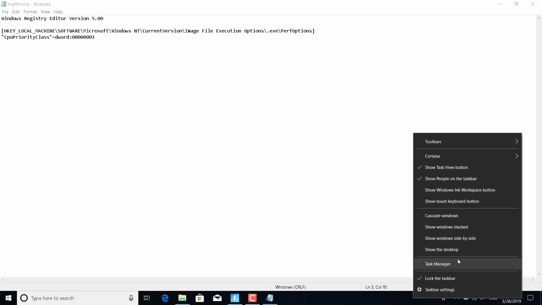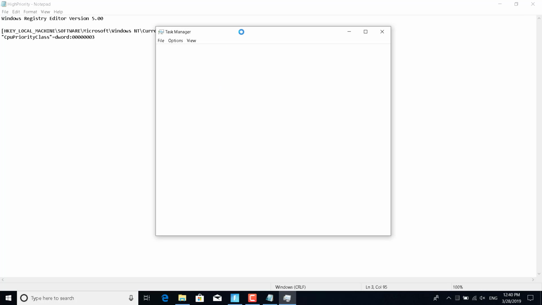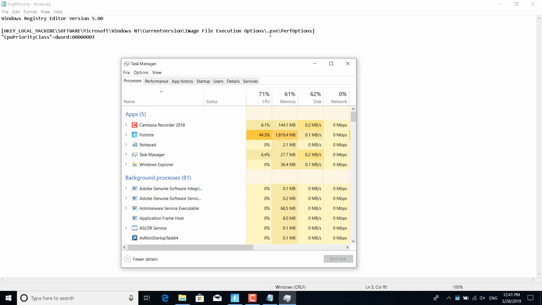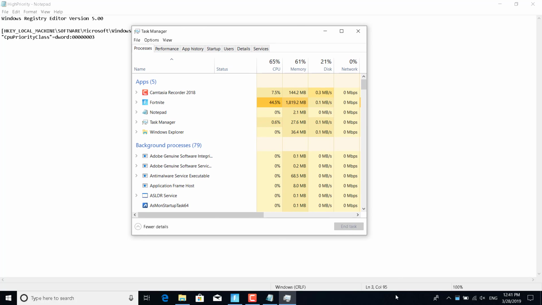If you don't know the game name, then what you want to do is just right click on the taskbar and open the task manager. So it's not as easy as typing Fortnite or Apex Legends here. You need to know the application's name, which you can find out by right clicking on the taskbar, opening task manager, and now just right click on the game that you're trying to play. So for me it's Fortnite.